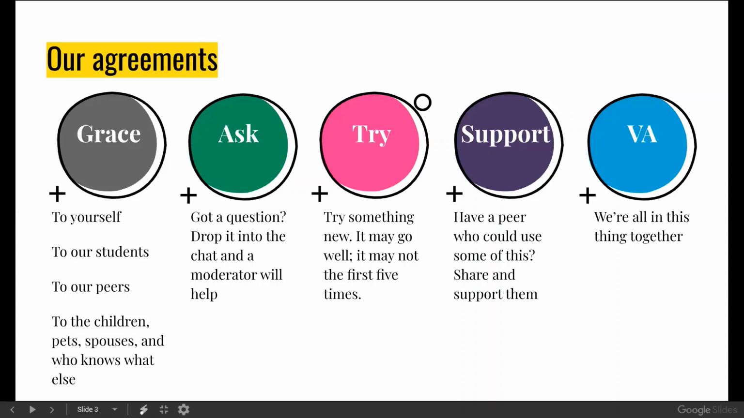Grace to our peers who are maybe trying things in a slightly different way than you, and that they might be trying to push you or you're pushing them, and just that we have that grace.